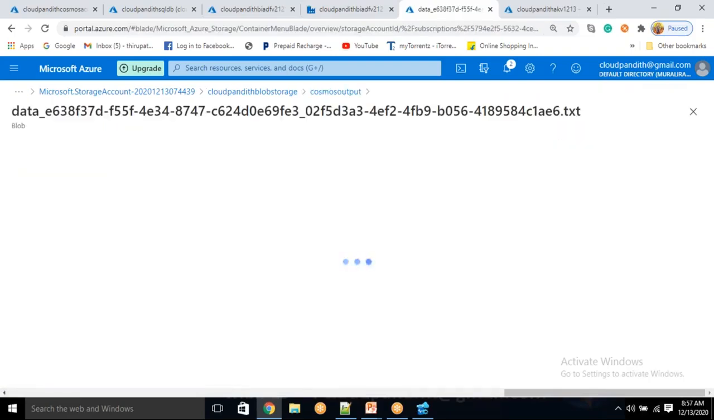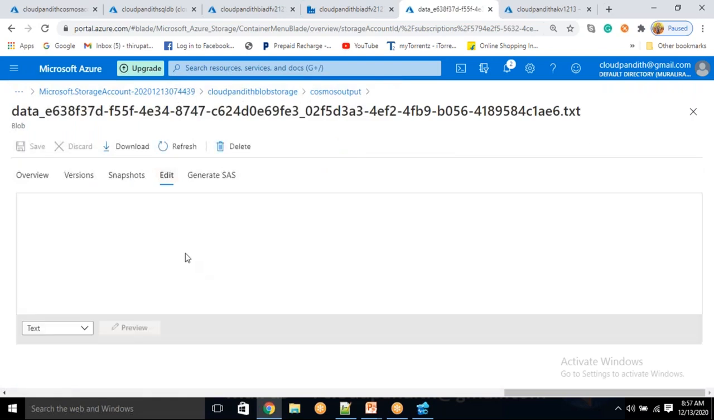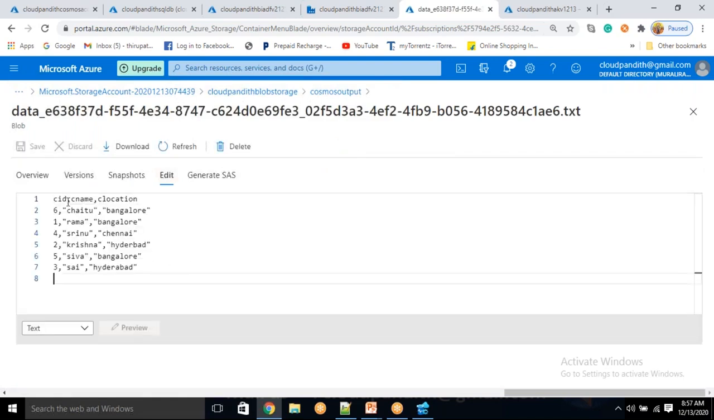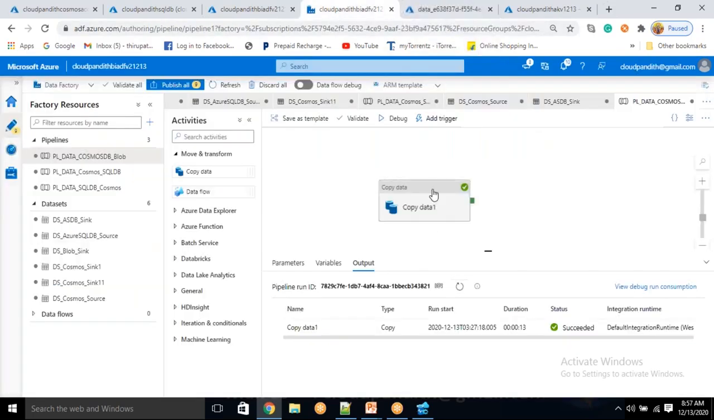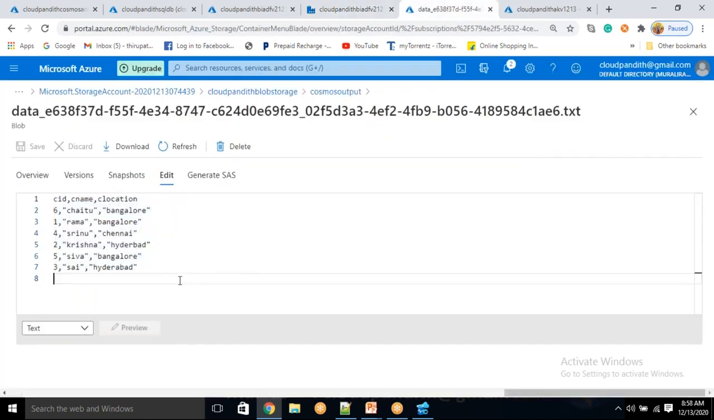If you click on this file, we'll have edit. Why this is .txt, we all know. On the sink side we need to change the extension, but the format is CSV only, the data is only the extension. We need to change it to .csv. So where will we change that, we know, right? On the sink side here, we need to change it to .csv so that it will be loaded as .csv. But this is fine. We have this data.